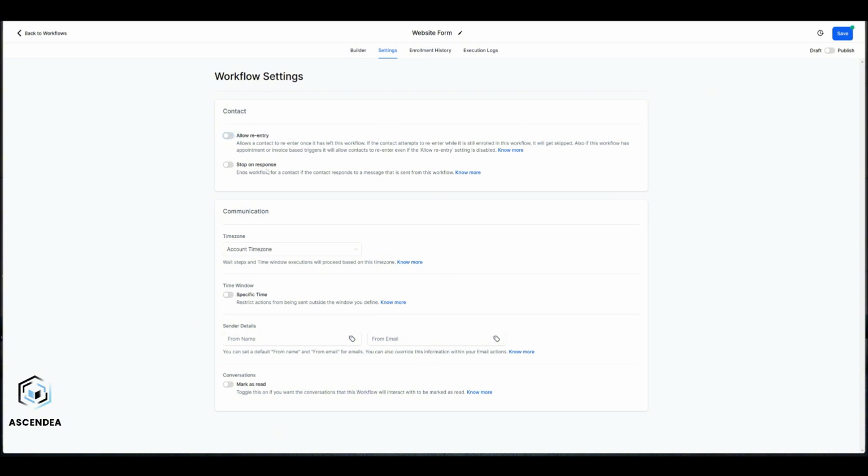You can also stop on response. So if somebody replies to a message inside of this workflow, then the automation will stop. You can set the time zone to your account time zone or the contact's time zone. I just like to keep it in my account time zone.